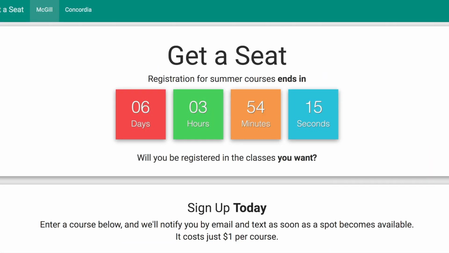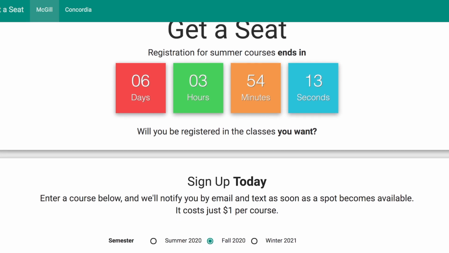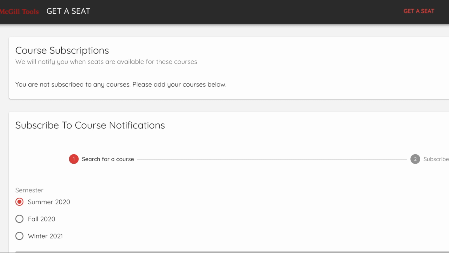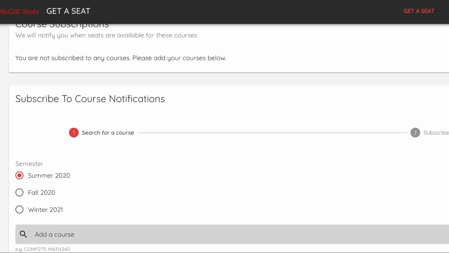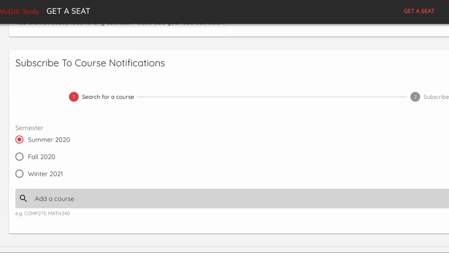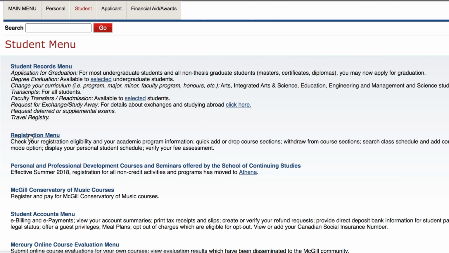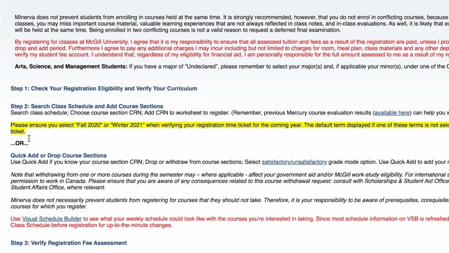If you'd like, you can use a website called Get a Seat, which was created by Noah Laxdane. Or you can check out the free equivalent, which is called McGill Tools, which notifies you when a spot opens up. Then you can register for the classes on Minerva, but you have to be pretty fast because it's first come, first serve.